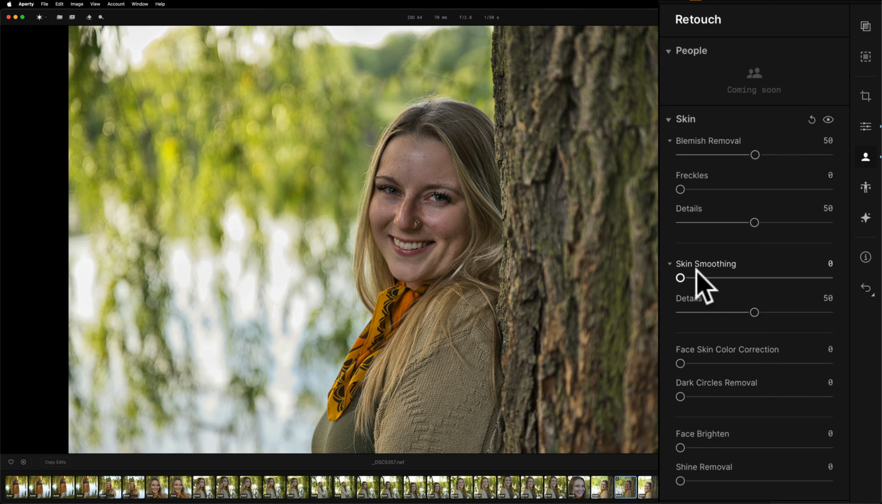Now, if you want to smooth skin a little bit, you could go to this slider. And again, I'll just move that right in the middle just to give you an idea of how powerful things are. If you want to get rid of freckles, you can move this one. She doesn't really have any freckles.